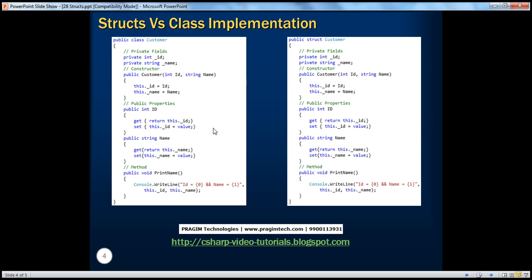Now, if you look at this example, it's exactly similar to what we have written, okay, but the left one is actually a class, a customer class, and then the right one, it's a customer structure. Now, if you look at the code on the left and compare the left to the right, the only difference that you'll spot is that here you're using the class keyword on the left hand side, and on the right hand side you are using the struct keyword. Other than that, the code is exactly similar.